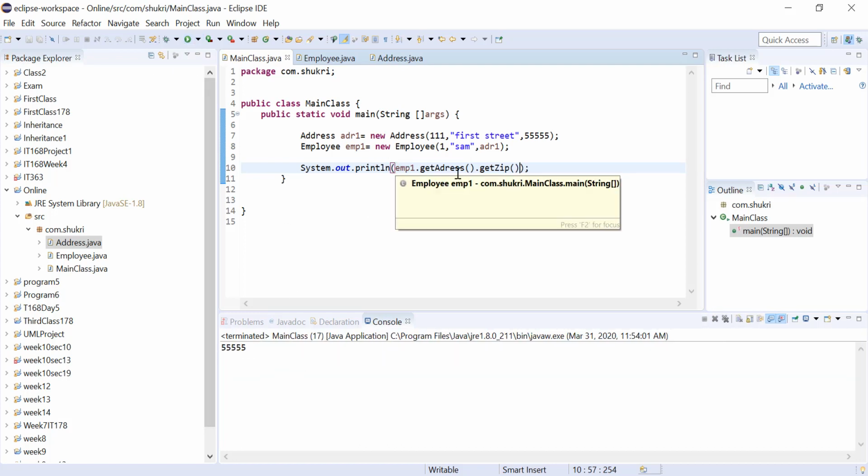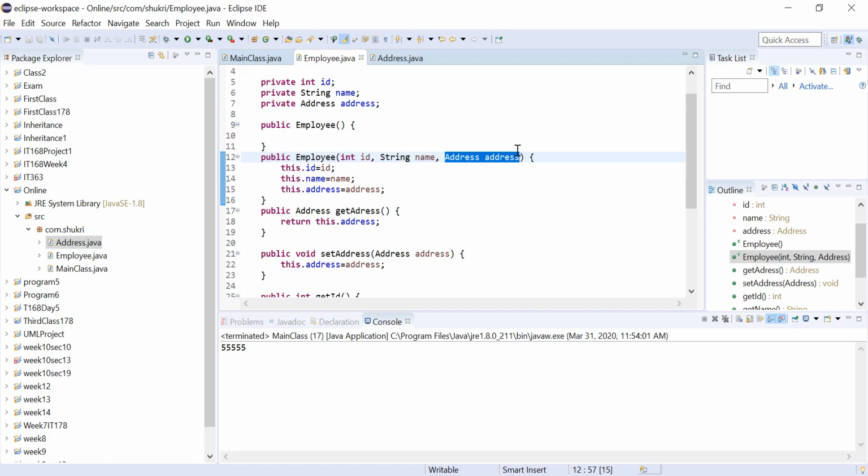Now again, to be able to access the address, I will need to go to the employee, get the address of that employee, and then I can use the methods available in that address. Now what we are doing here in the employee class with assigning the address is not considered a good practice. The reason is we are not copying the contents of the address object that we pass, we are just copying the pointer. So we have two pointers pointing to the same location in the memory.